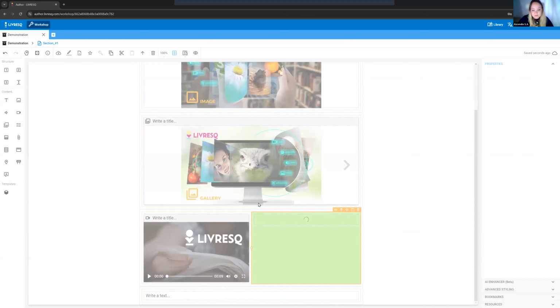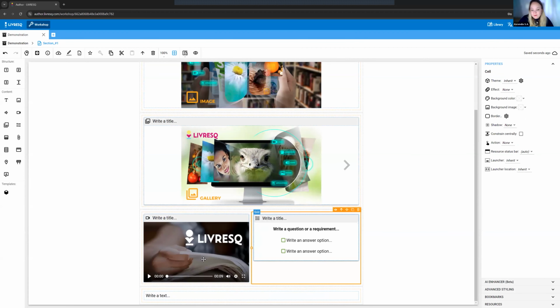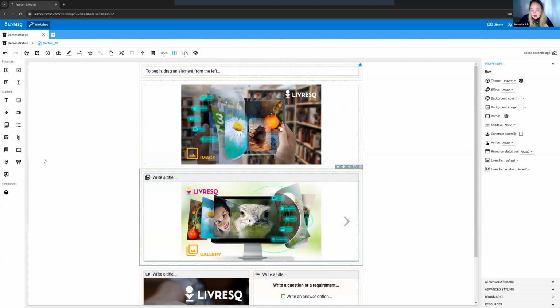I'll just drag and drop it from the left-hand side here. It's added it next to it. I won't go into the elements of the section, but essentially this is how easy it is.